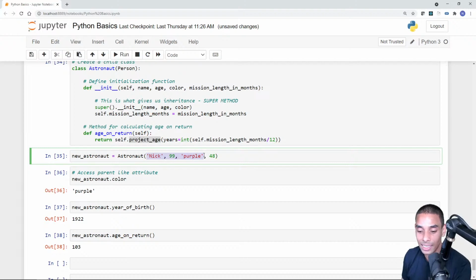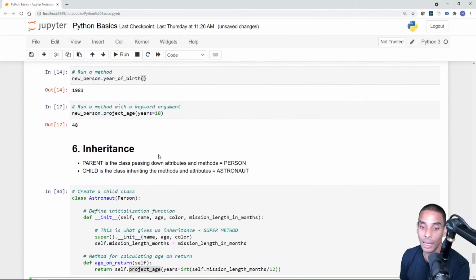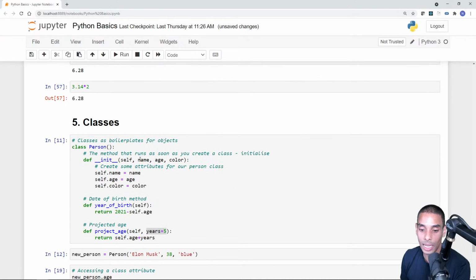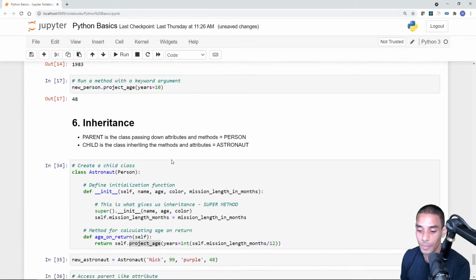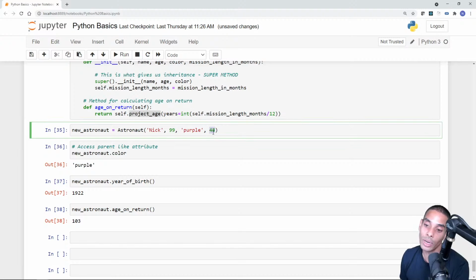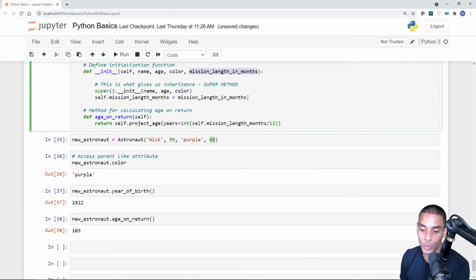So in this case, these arguments over here are actually arguments that are required for the parent class. Remember, this is our name, our age, and our color. And this is required by a person class. So name, age, and a color. But we've also tacked on the mission length in months up here as well.